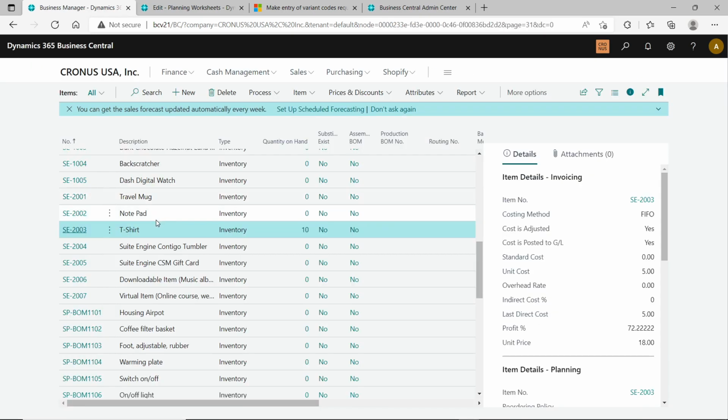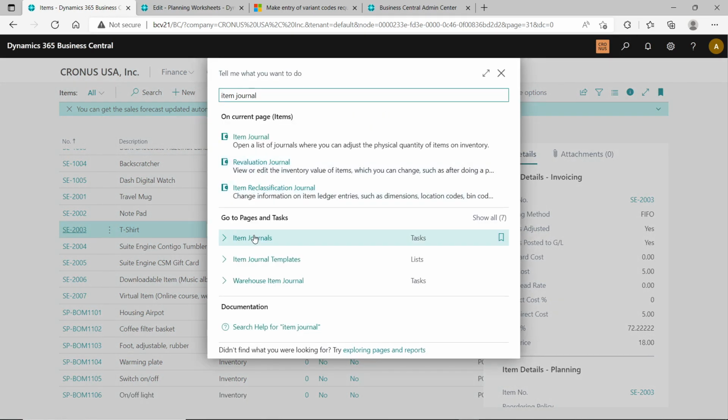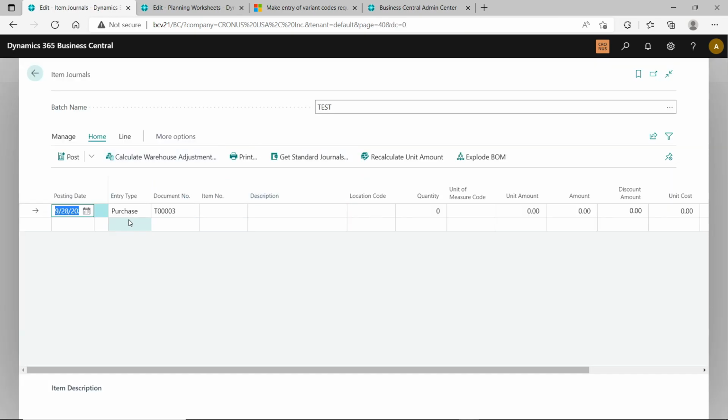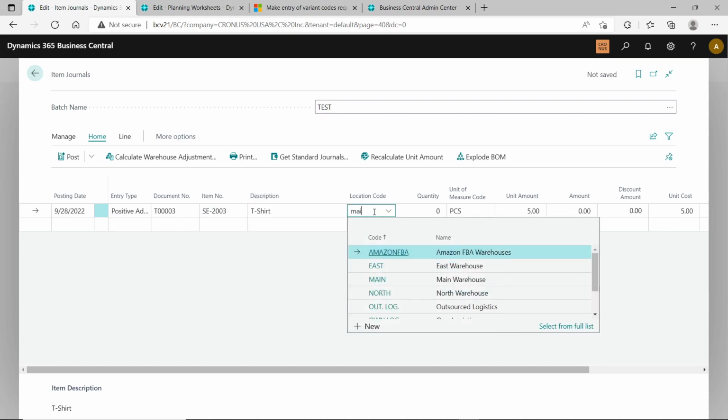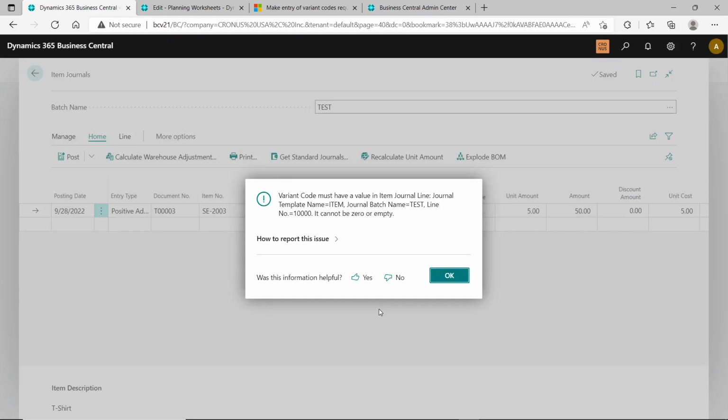So I'm just going to create another item journal for this item. This time it's going to throw me an error because I turned that on. Let's do this again. For this item, main location, I'm just going to adjust in 10. I didn't fill out the variant code, but this item has the variant. Now if I post this, you see, it just gave me an error.